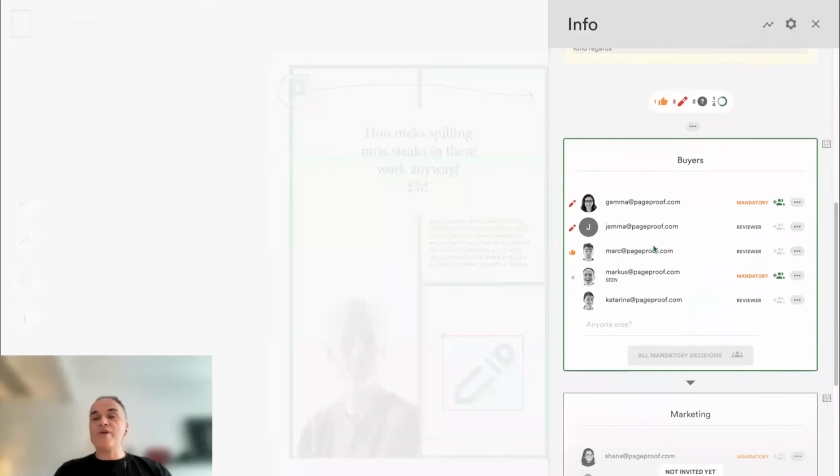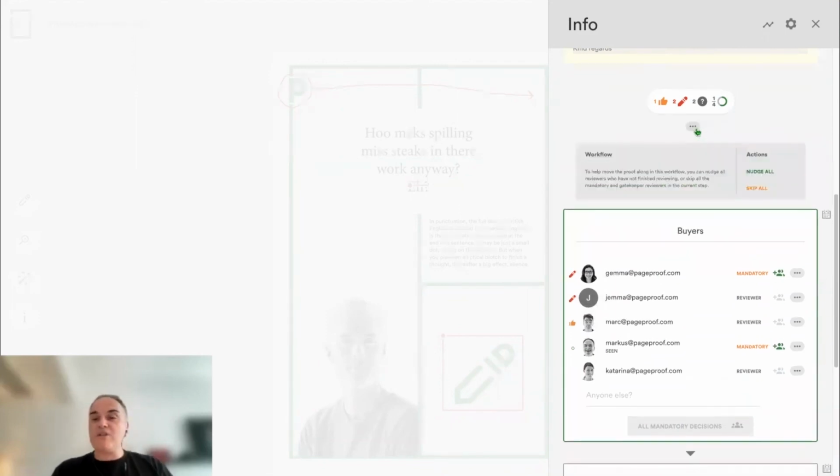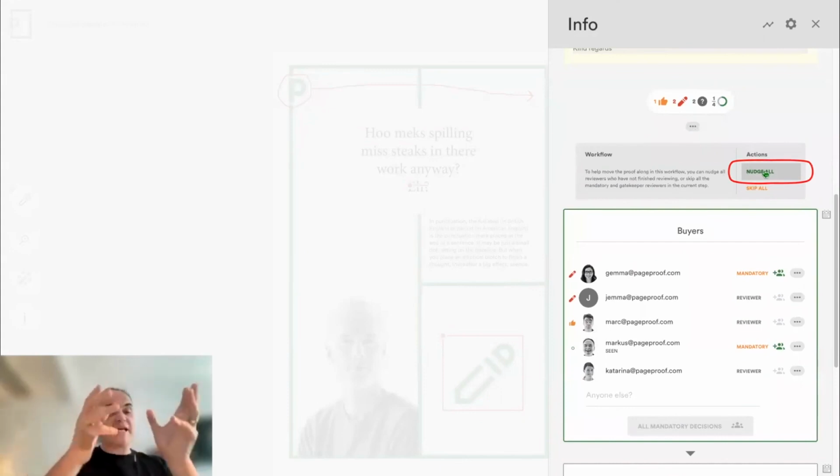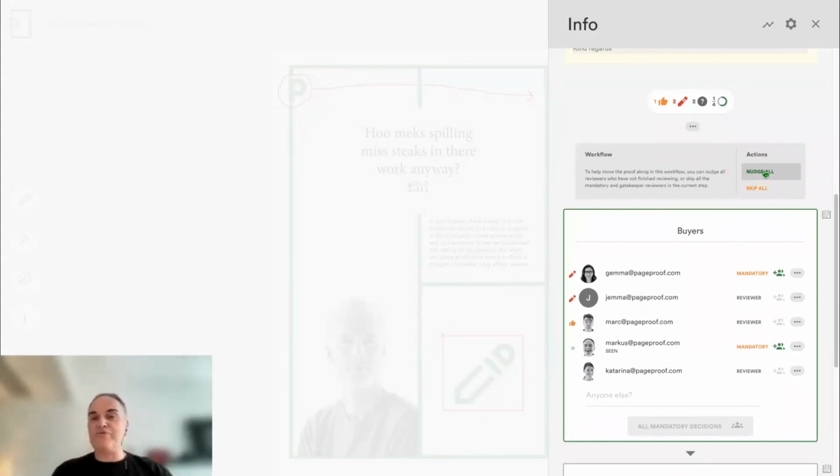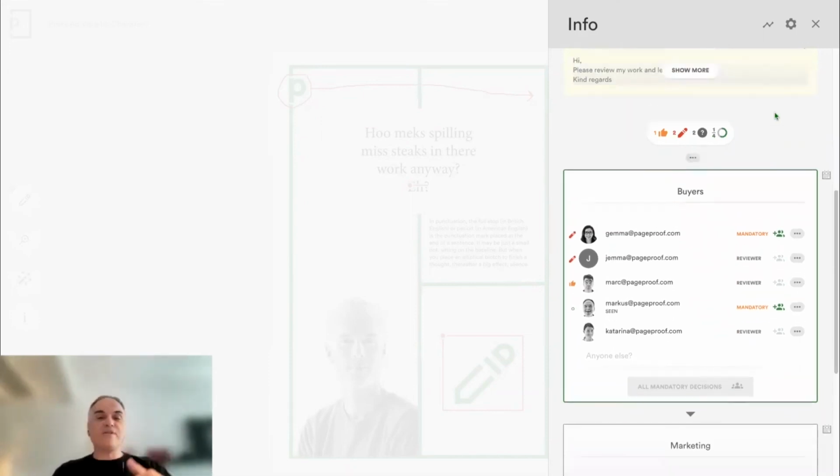Now, you would have noticed in that audit that we were able to nudge people, and there was an audit event for nudging and skipping and all of those things. So it's good to record those things in the audit. The way that you can do that is where you see a user who has seen the proof, but hasn't made a decision yet. If you click on the 3 dots over on the side here, then you'll have the ability to nudge and skip those people as well. So you can go through and do that if you need to. Up the top, there's an option that says nudge all, and that will send nudges to those people who basically haven't looked at your proof just yet. So these are the sorts of things that you can do from a compliance point of view inside of PageProof.